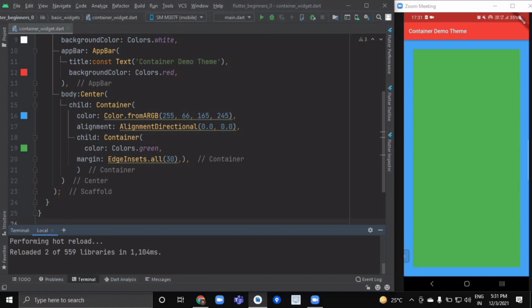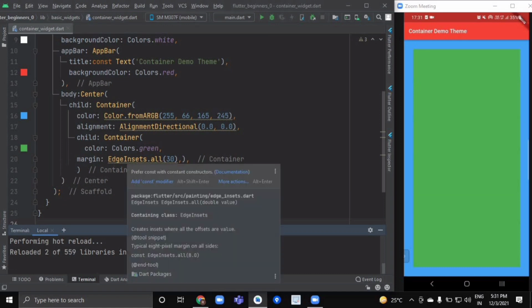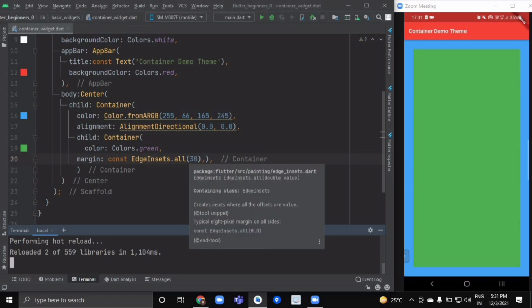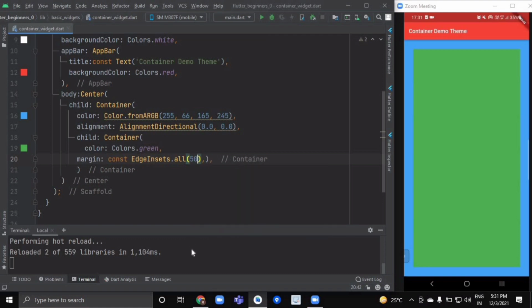So here we have used margin and we have provided it the space using the edge insets property. Okay, and we have provided a space of 30. Okay, if you want to change it, if you want to make it 50, then you can see that now the margin between both the containers has increased.